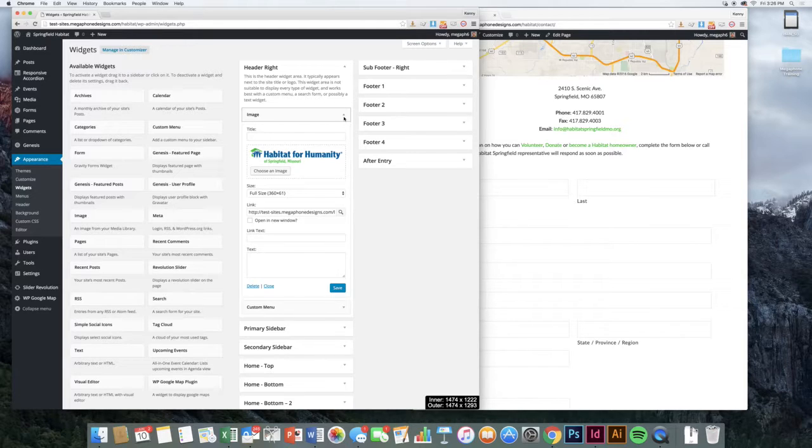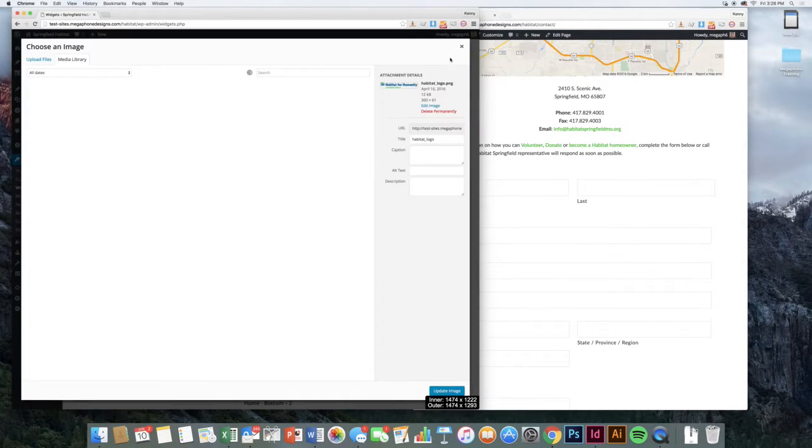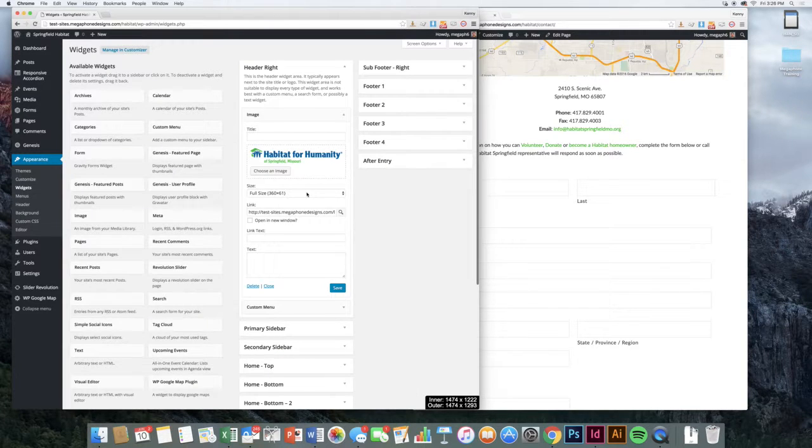So we have the logo here. If you want to change the logo at some point, you click Choose an Image. You can change it out to whatever you want it to be. You want it to be the same dimensions, or if it is different dimensions, you want to contact us because it will change the way that your site fits together. And it has a link down here so that it goes back to the home page.